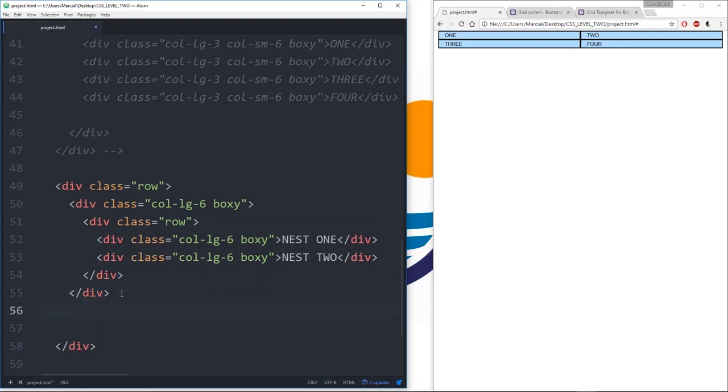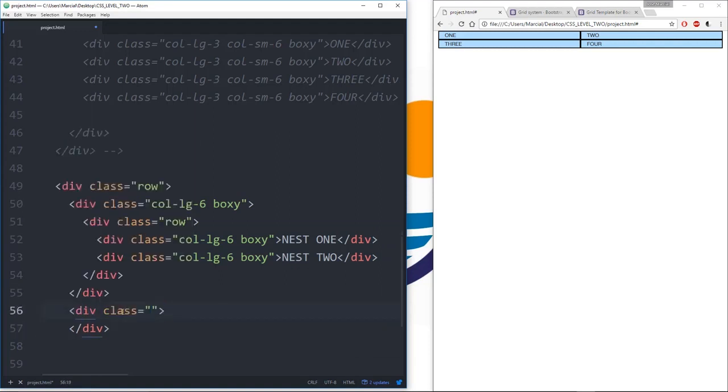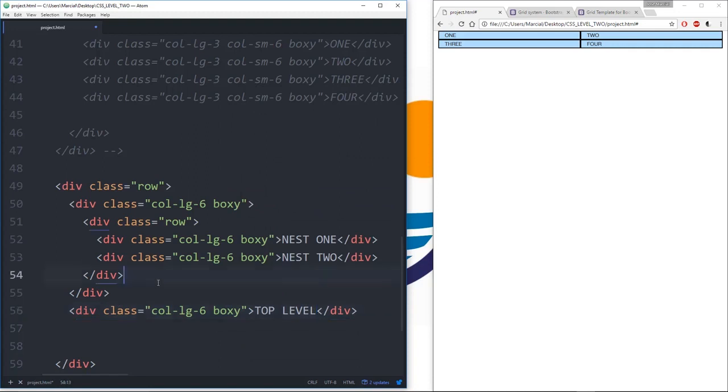And I think I misspoke for a second. So outside of all of this, excuse me. So inside of this first initial row class, but outside of all this, I'm going to call a div, and it's going to have the class col-lg-6 boxy, and let's give it a name like top level. So before we actually see what this looks like, let's explain what's actually going on here.